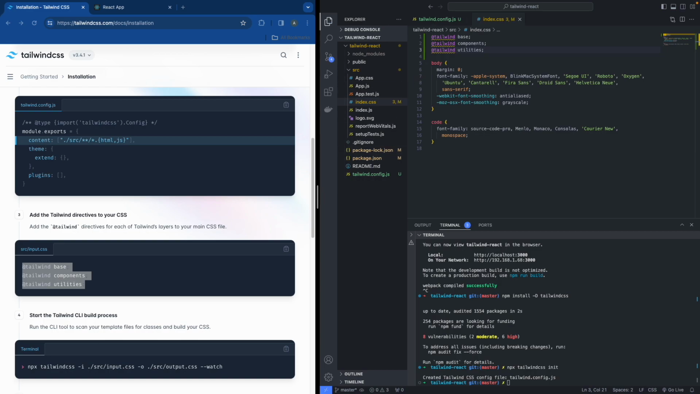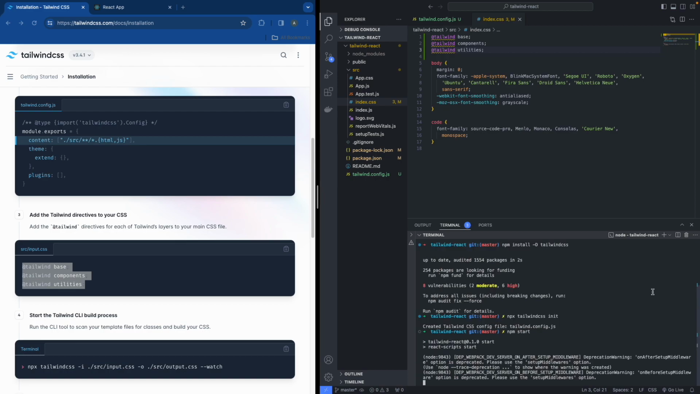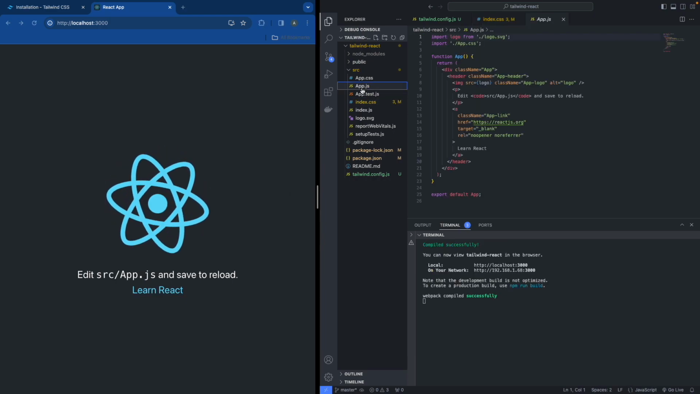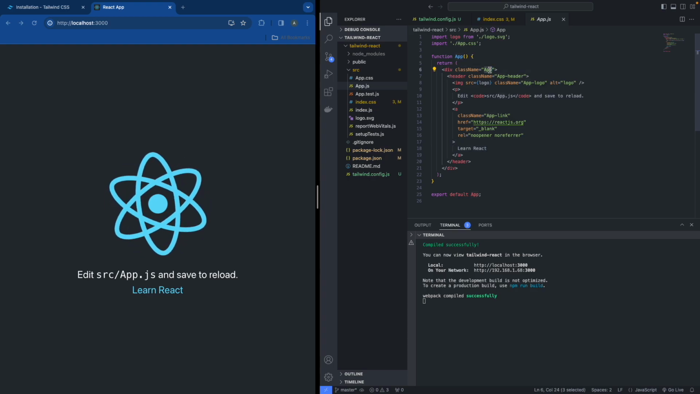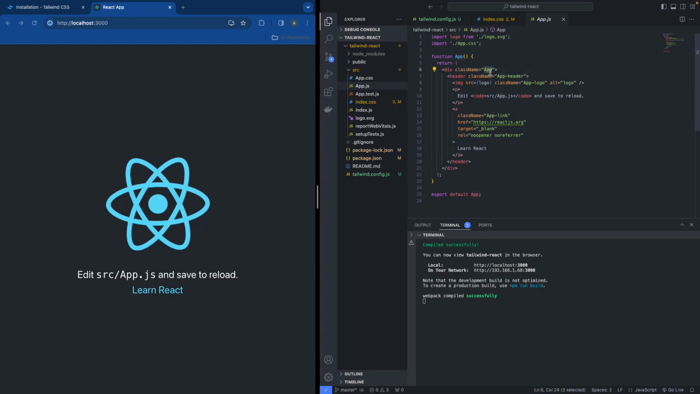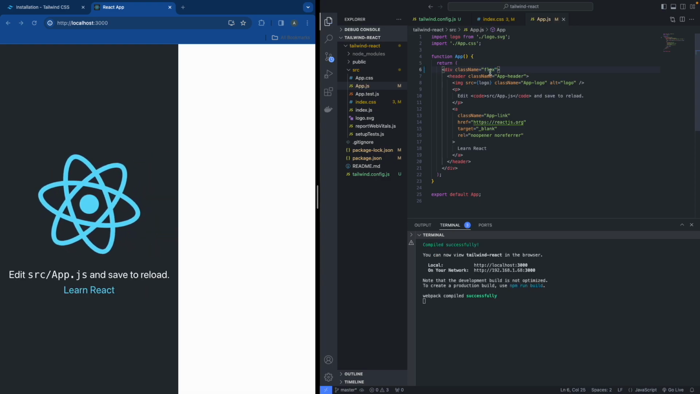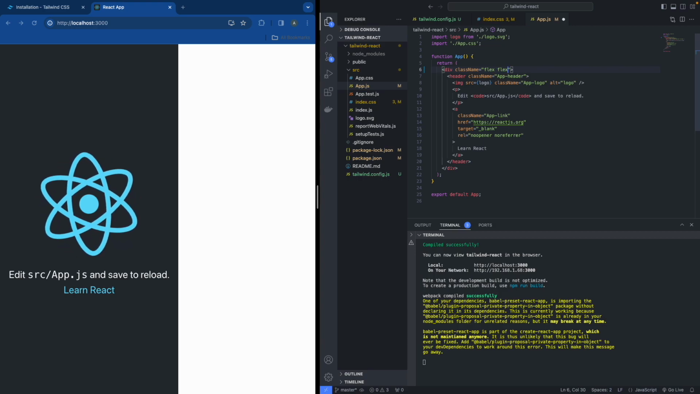Right, and then all we have to do now is start the Create React app with npm start, and then we can go and check if it works. So let's put something like flex. There we have it. And we could write flex-col, see if it does anything here.